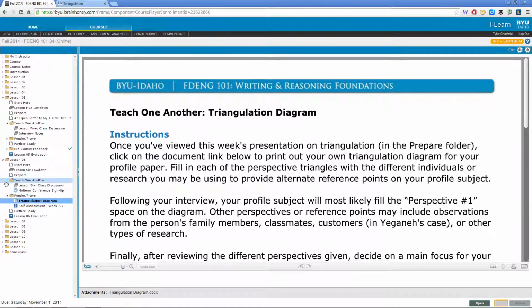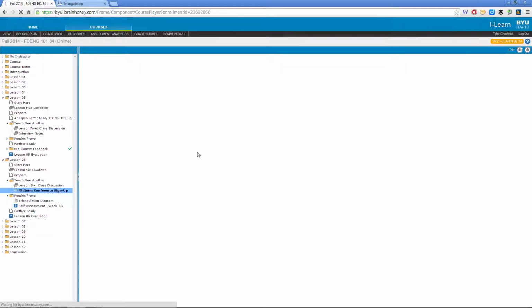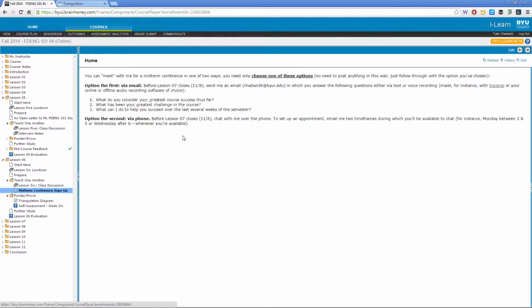Also this week, you'll sign up for midterm conferences. I have given you 2 different options of ways to interact with me. In the start here, or the prepared document, one of them says that we'll be meeting in Adobe Connect, and that's not the case. I've given you 2 different options.